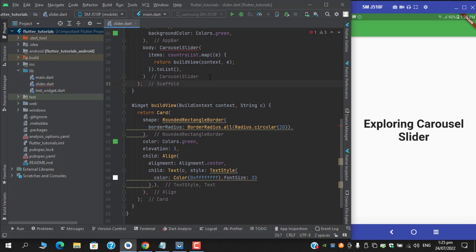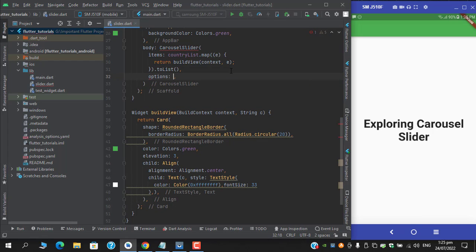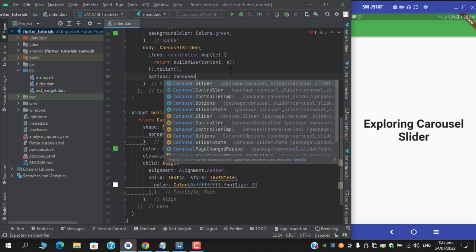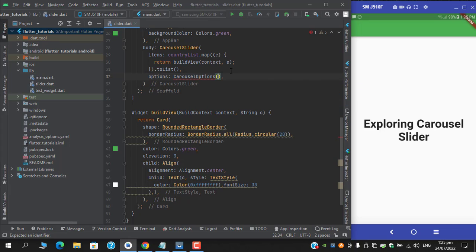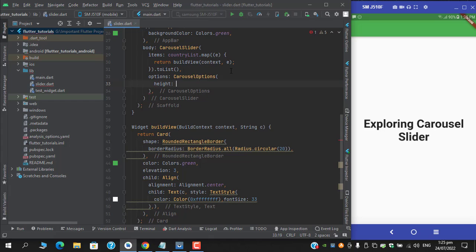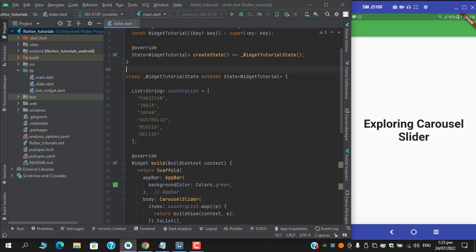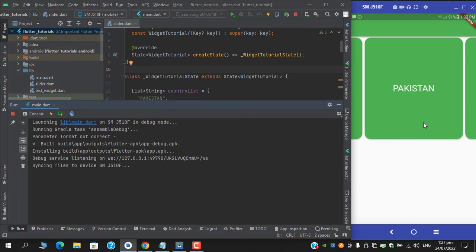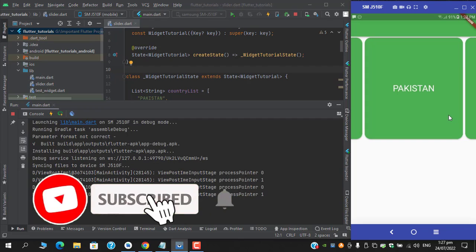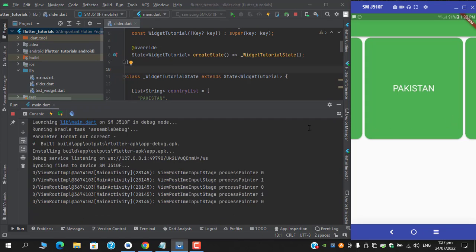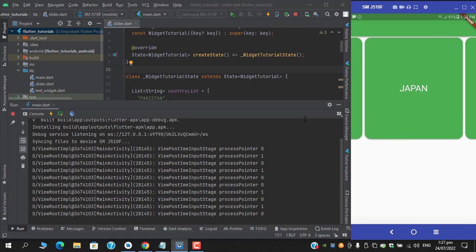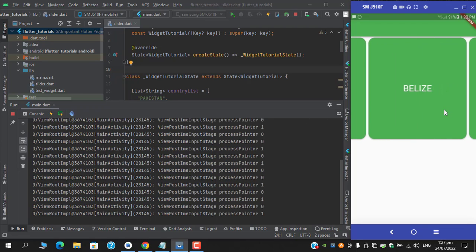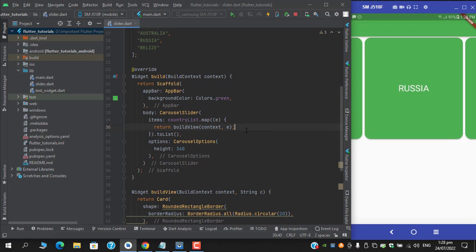And we have to add another required parameter, which is options, which requires CarouselOptions, and in that I will apply some height, let's say 360. And now I will run this application. Our application ran successfully and you can see our desired output. We are getting the list of countries. Now let's look at some other stuff provided by this carousel slider.